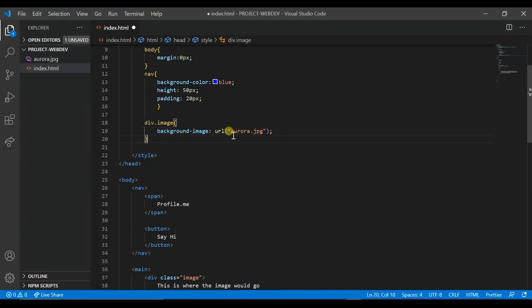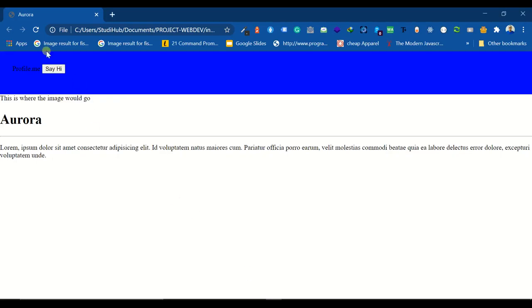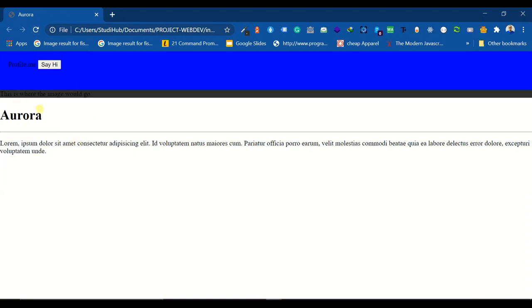So after you add your quotes here, you type in the image and it will appear. But if I save this, notice what happens. The image immediately doesn't appear here. The only thing that happens is it appears around where the image would go. It just appears here, but it doesn't look like an image, right?